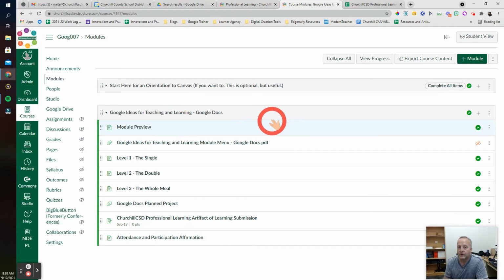So I just want to walk through this step by step to show you what it would look like if somebody was taking this module.